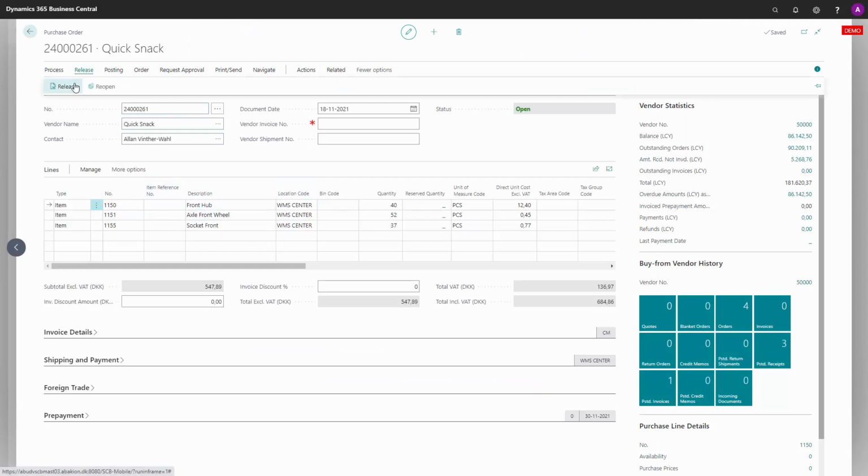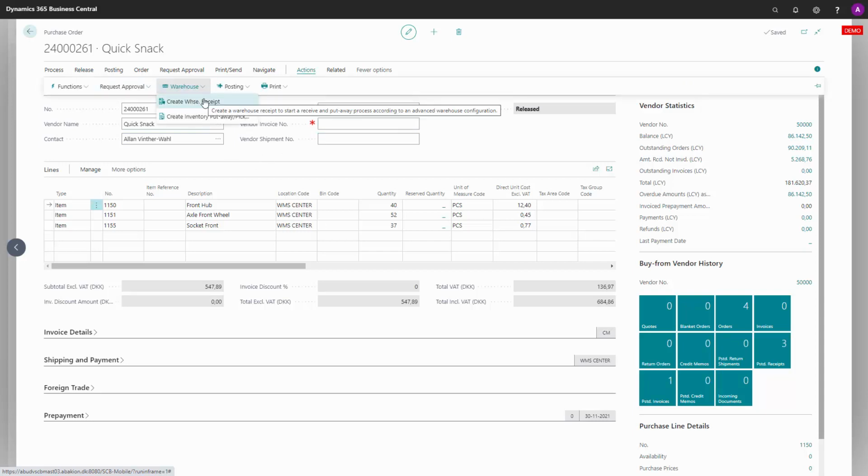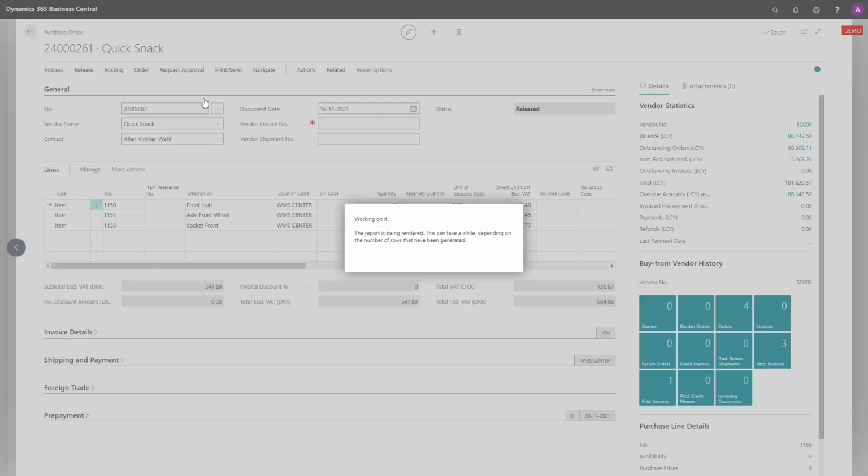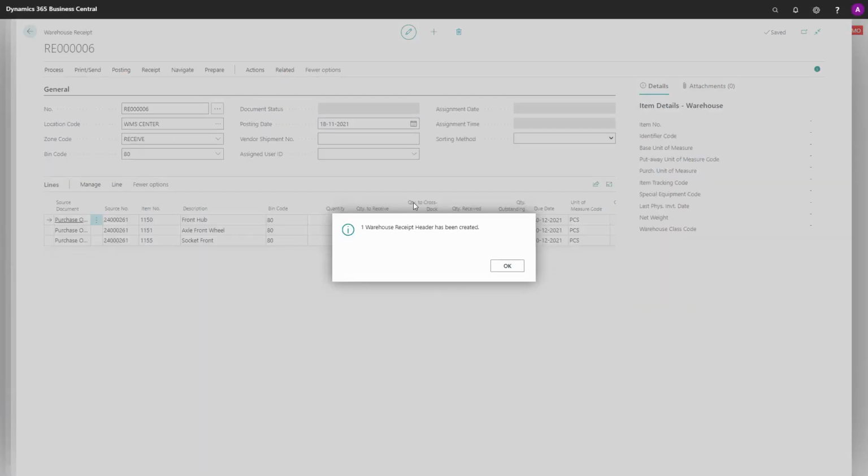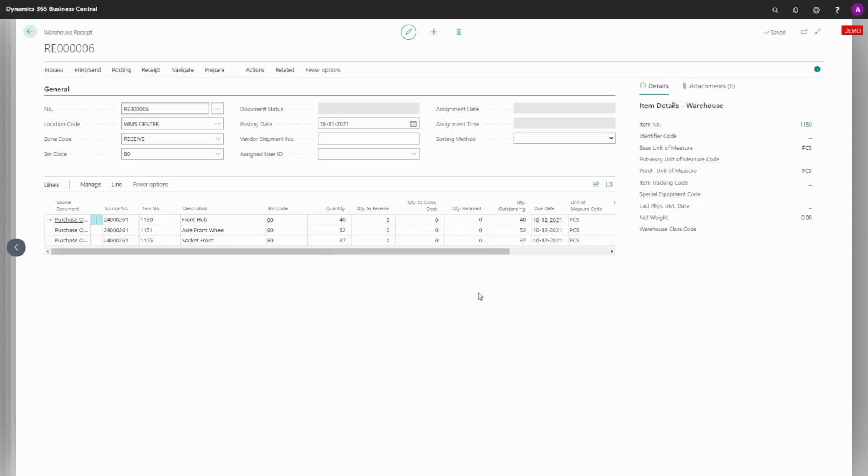From here, I could release the purchase order. This is all standard functionality. Then I could create a warehouse receipt. This is the first step when receiving the item before putting it on inventory. So this is now my warehouse receipt ready to be handled.